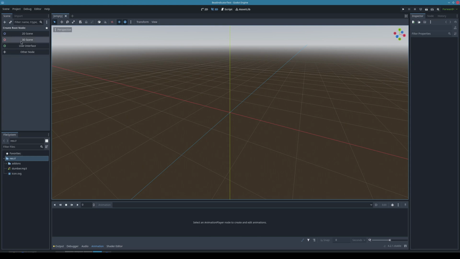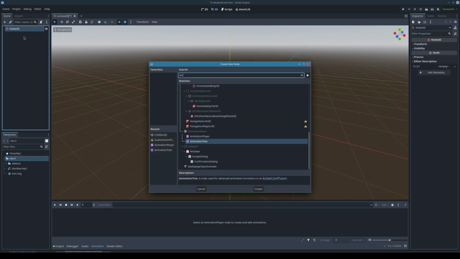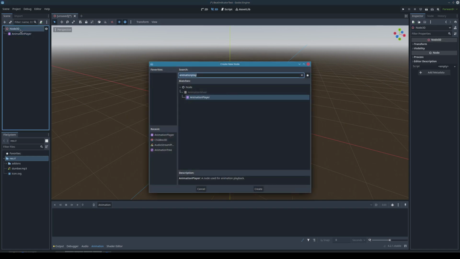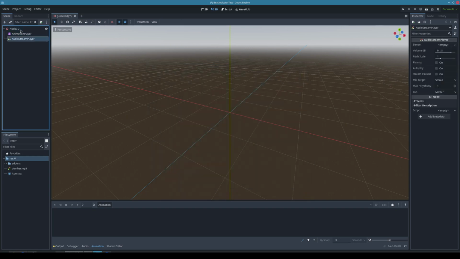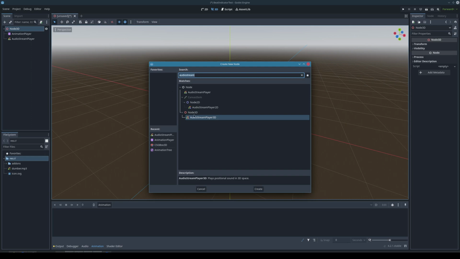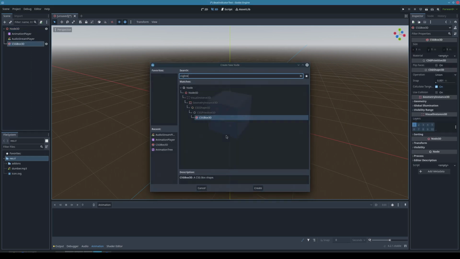Now we can set up our scene. So add animation player, audio stream player for our song, and then a node that you want to animate to sync to the beat. So for this example, it's going to be a CSG box.